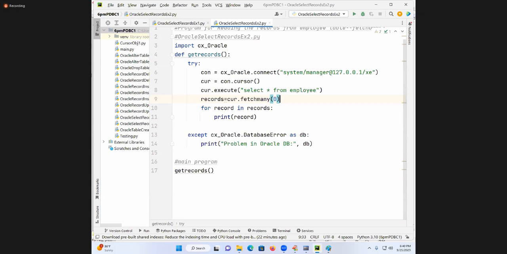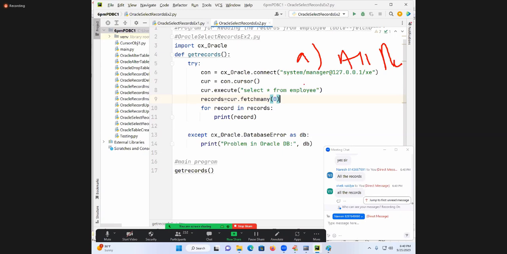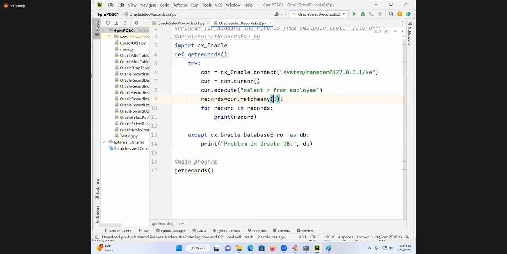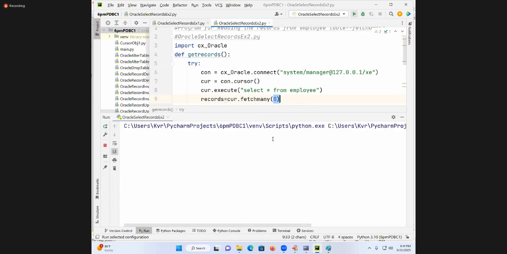Option A, all records. Option B, first record. Option C, syntax error. Option D, index error. Quickly. Very good. Raise the hands. First record. Wrong answer. Answer is what? All records will come. Fetch many of 0 indicates all. When I say 0, it will give you all records. Execute it. It will give you all the records.